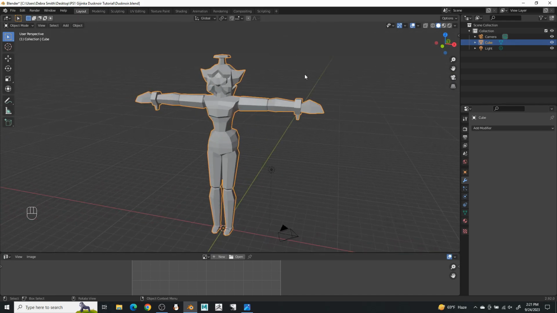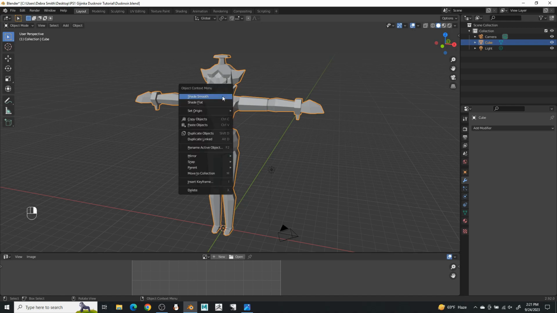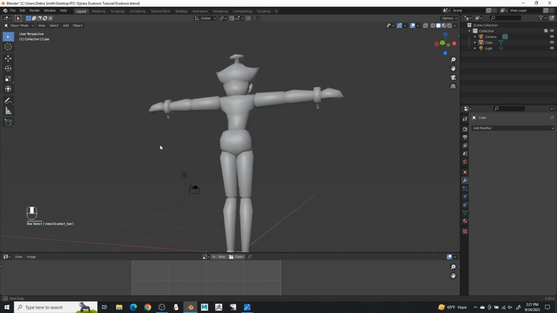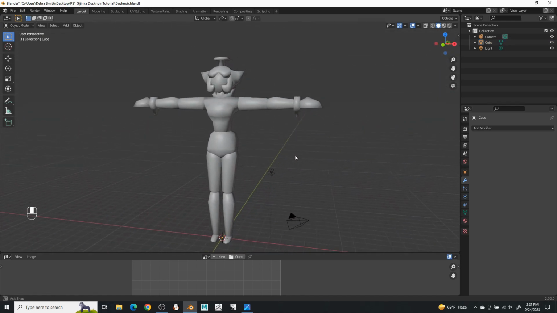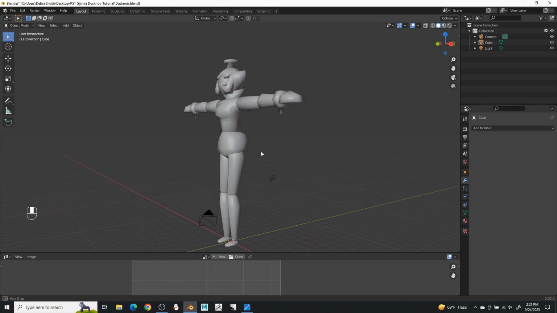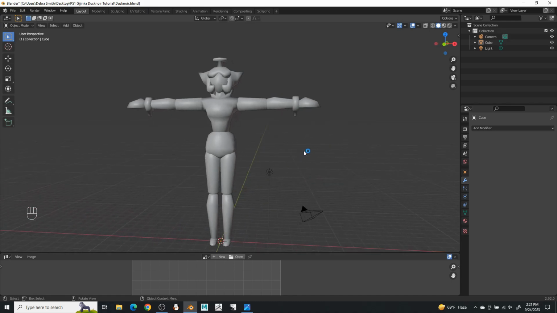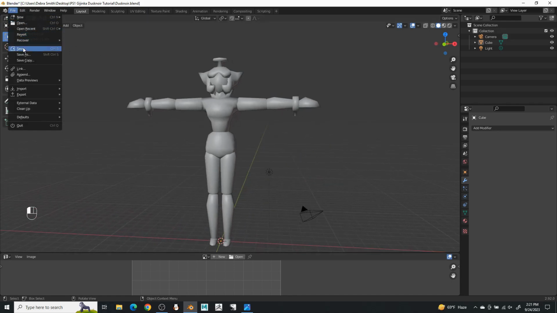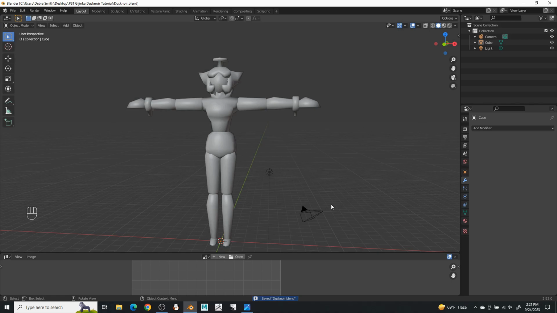Make sure to apply the mirror modifier after you're done UVing, that is if you want your character's textures to be symmetrical. Otherwise, it will be harder to UV map the whole thing. And then hit Shade Smooth to make it look nice and smooth. And then we will save that out.